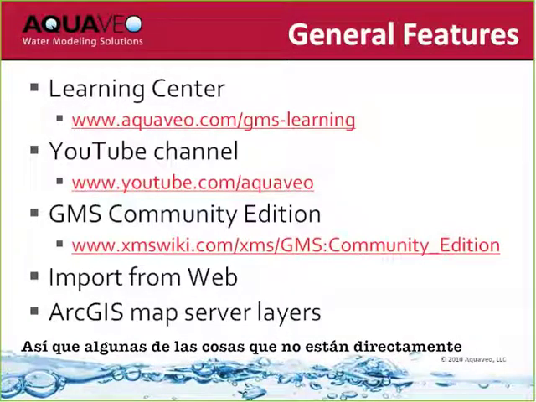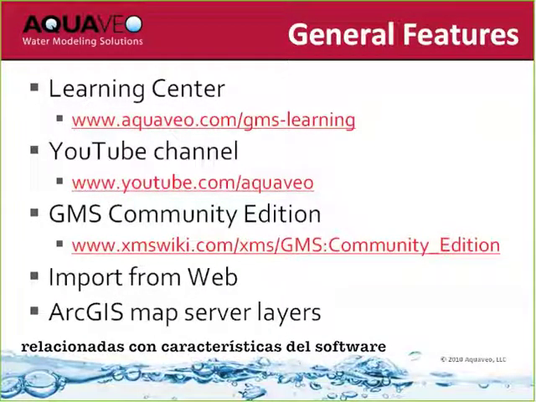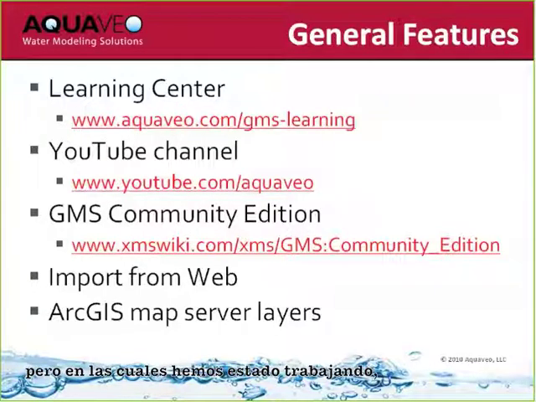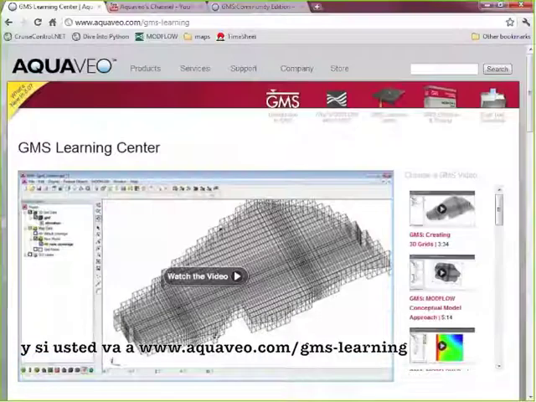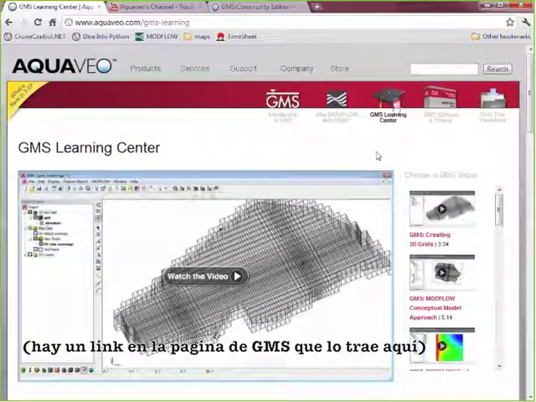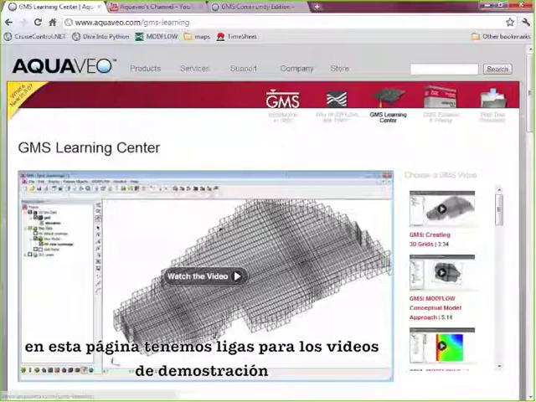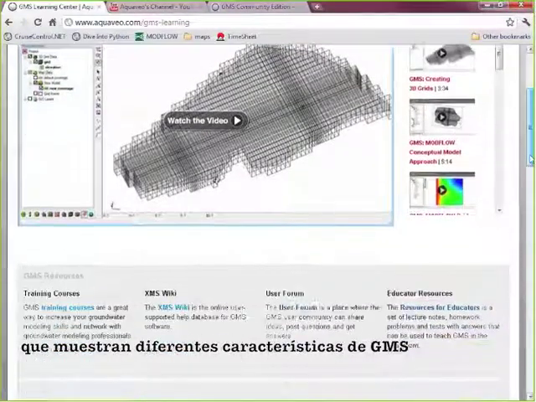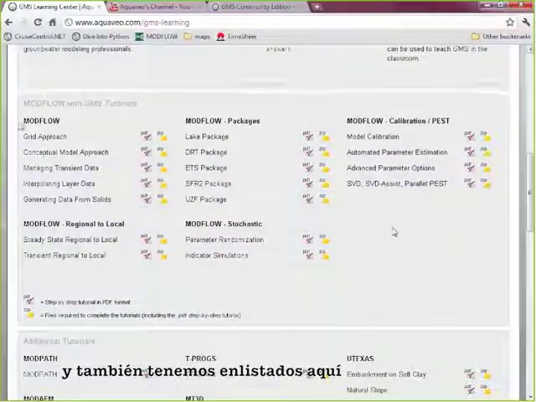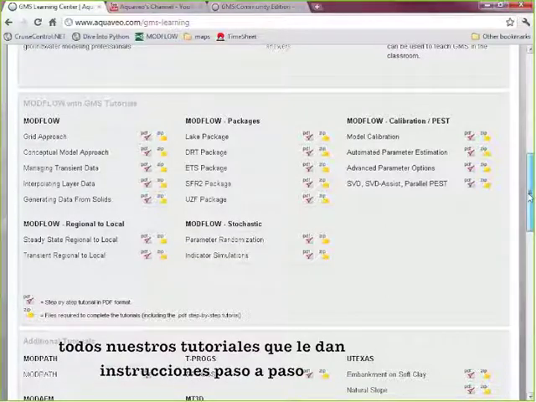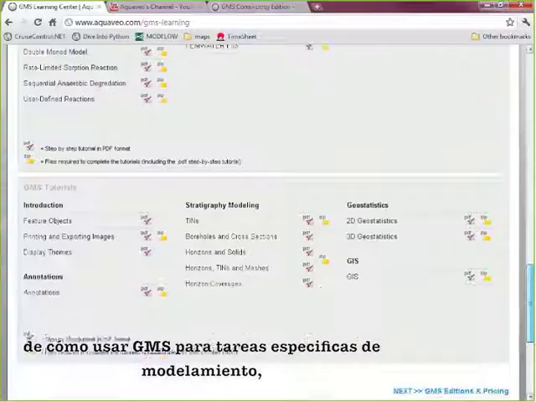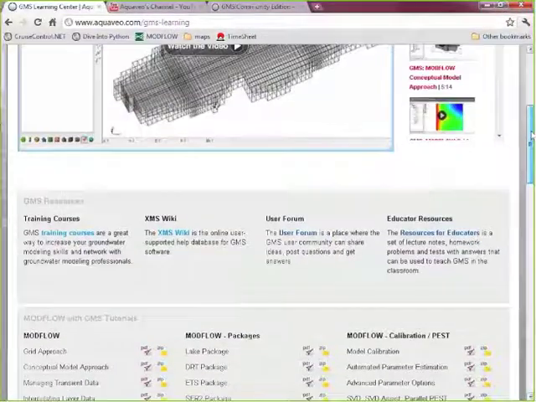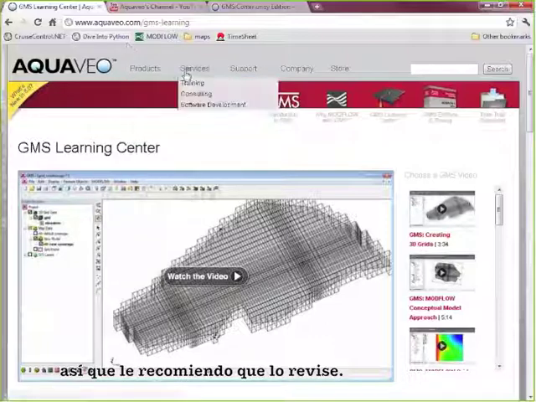A few things that aren't directly related to features in the software, but that we have been working on and wanted to make sure that our users were aware of, was first the GMS Learning Center. If you go to aquaveo.com, GMS Learning, there's a link from the GMS page that gets you here. On this page we have links to demo videos that show different features in GMS. And then we also have listed here all of our tutorials that give you step-by-step instructions for how to use GMS for specific modeling tasks. So I just encourage you to look at that.